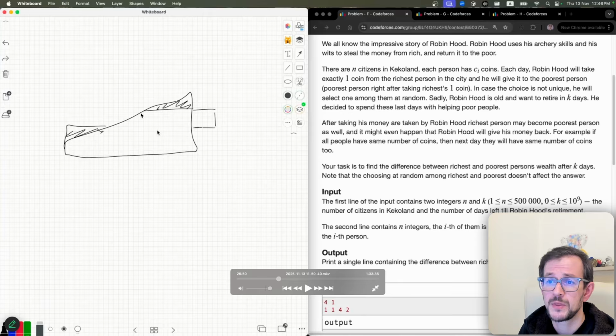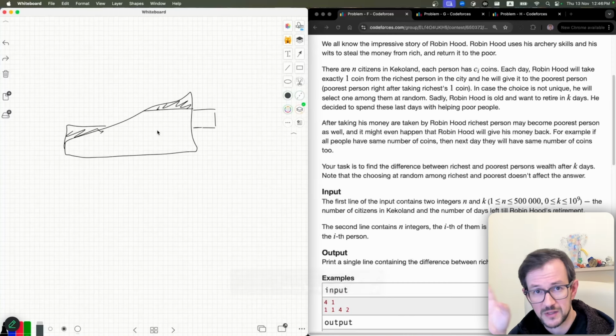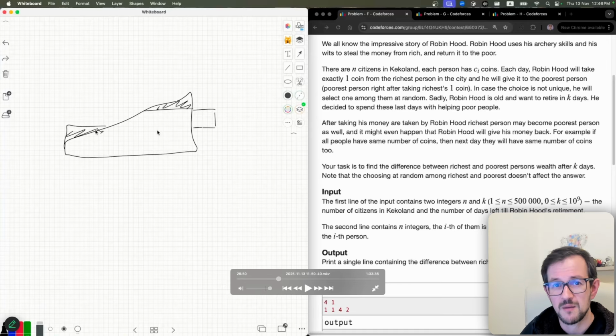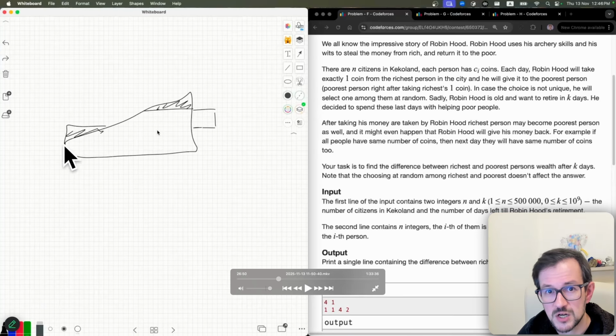Sometimes it's possible that they will intersect. So sometimes in the middle, these richest people become poorest people. It will happen if we ignore this fact for now. So if we ignore the fact that these richest people may become poorest people after some number of operations, then this picture actually shows you that it's not that difficult.